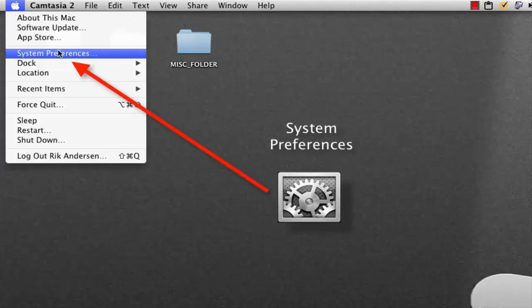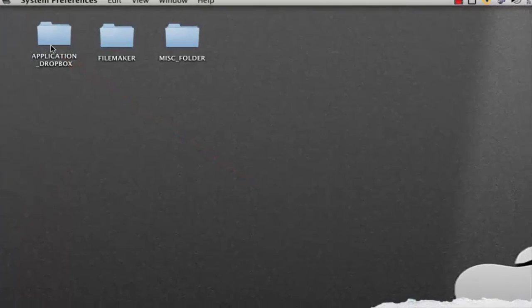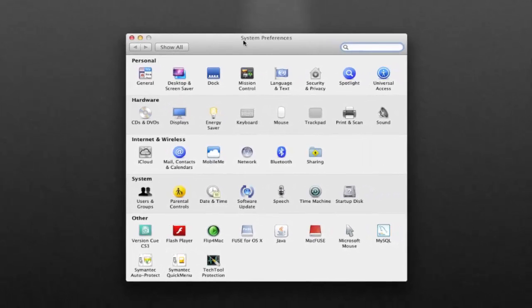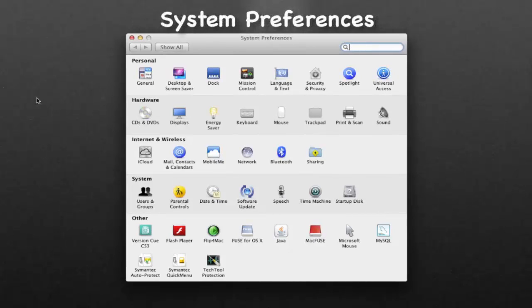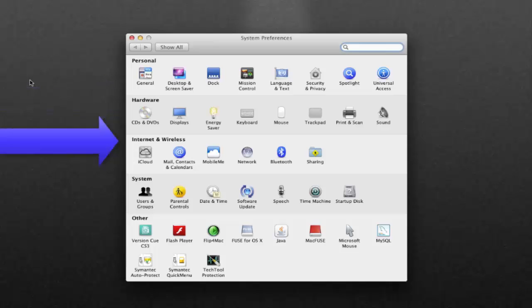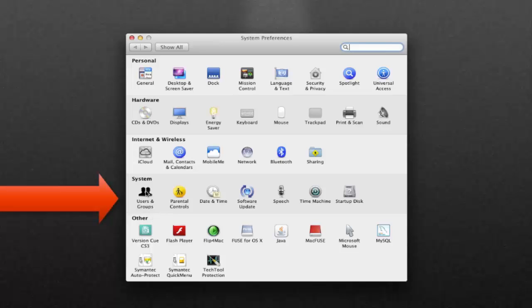When I come into System Preferences, here's the whole setup of your computer. If you have worked with Windows, that is really called the Control Panel. Here we call it System Preferences. Here we can set up a lot of stuff, and as you can see, it has been grouped into personal, hardware, internet and wireless, system, and others. The one we have to find is called Users and Groups. So we click on that.